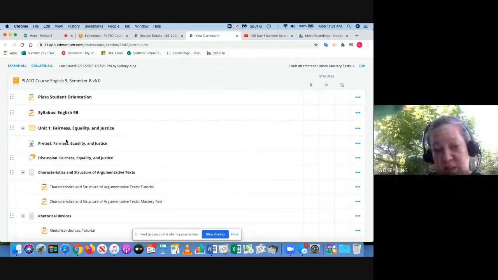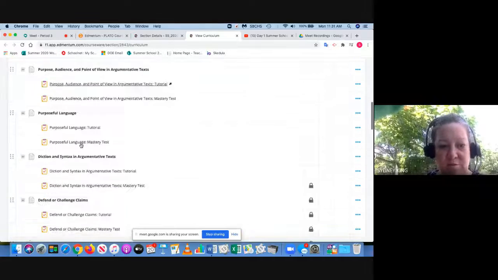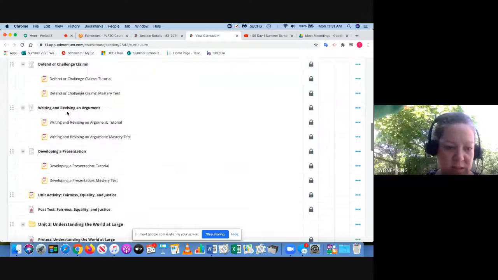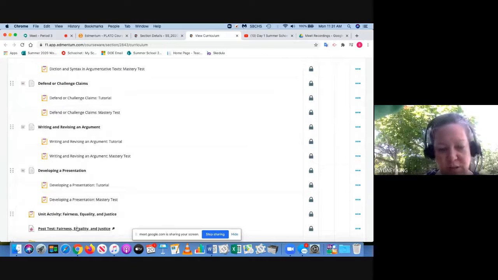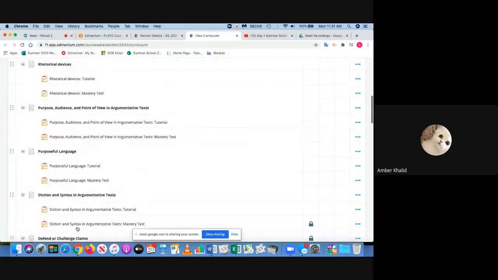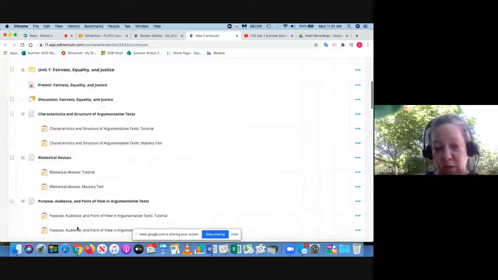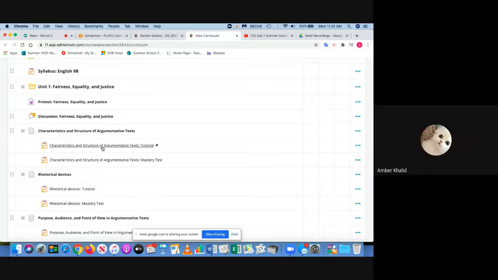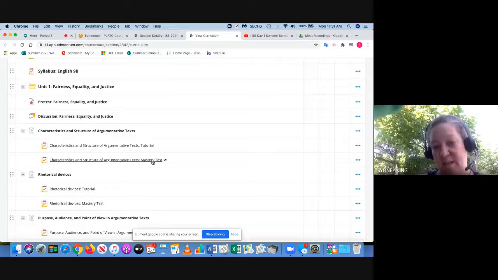But this pretest is really important, because if you do well on this pretest, you might not have to do every single one of these lessons in the first unit, right? So all the way up to here is the first unit. And I think we're supposed to have that done by this week. But some students have done very well, and they have already tested out of several of these different lessons. So each lesson has a tutorial and then a test to see how well you've mastered it.